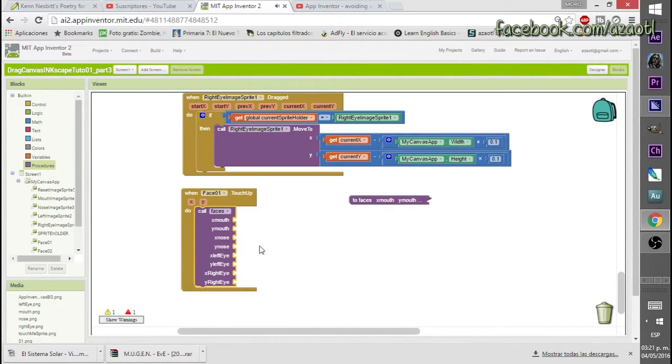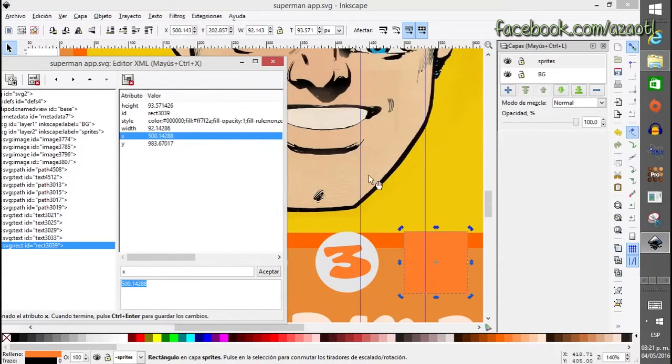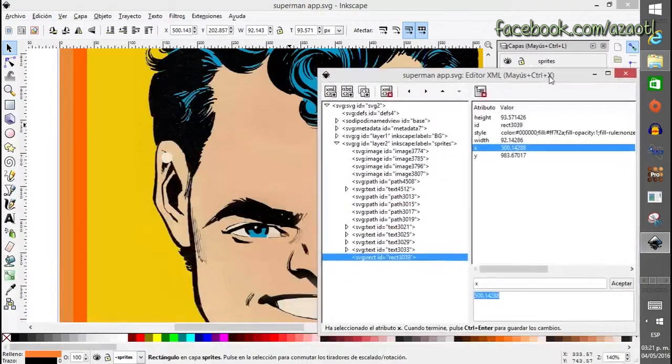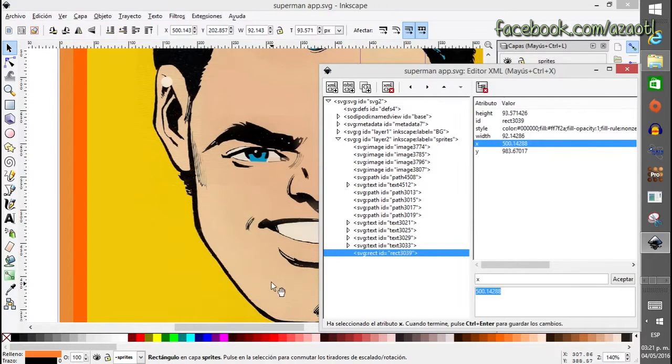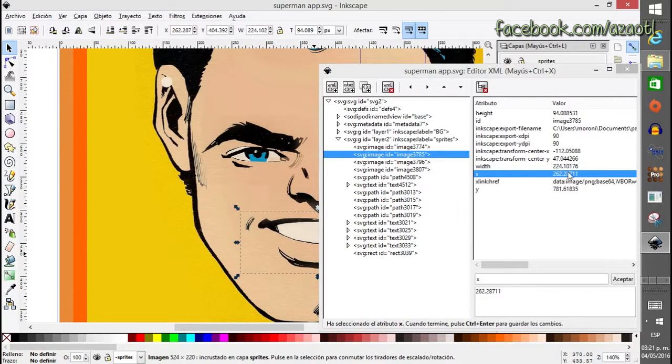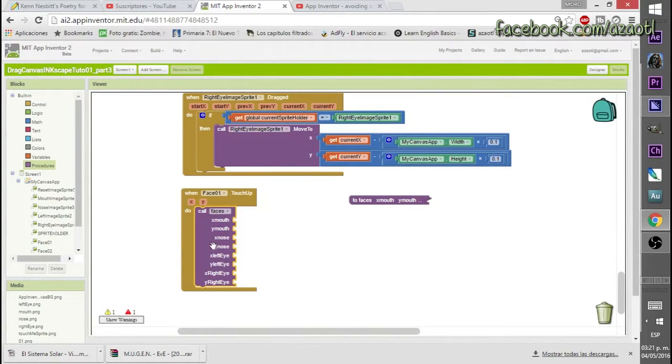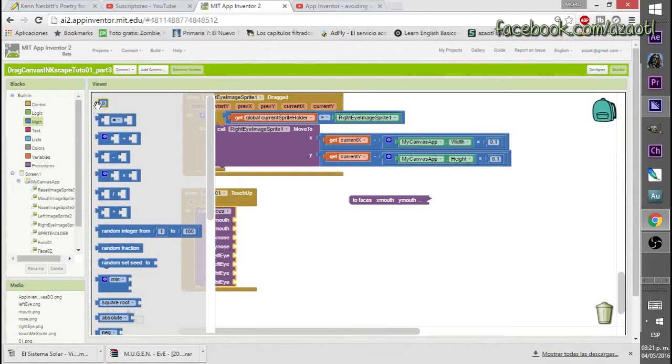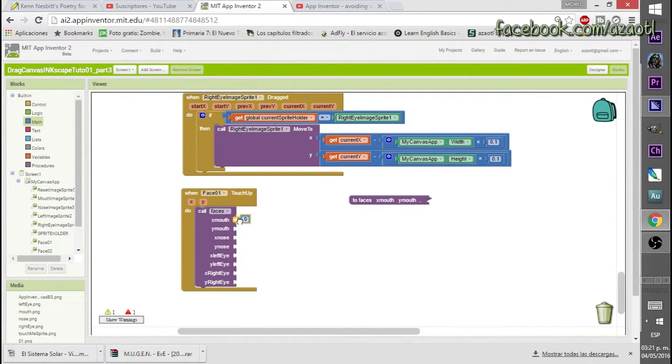Phase 1 touch up in this sprite, and then we need to go to Inkscape, and we have to get the values from, in this case I guess it was the first sprite, the mouth. Yeah, okay, so here we have the X, we copy, then you have X mouth. That's why it is very important to name all of these slots, because if not it will be really difficult or quite confusing. Then we paste, and then we go again for the Y of the mouth.